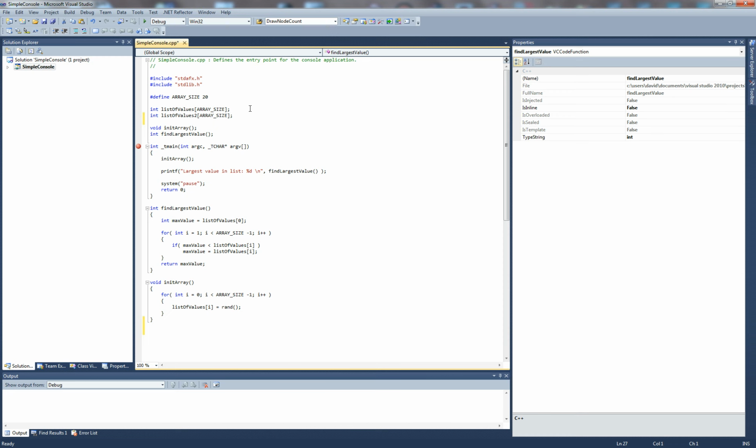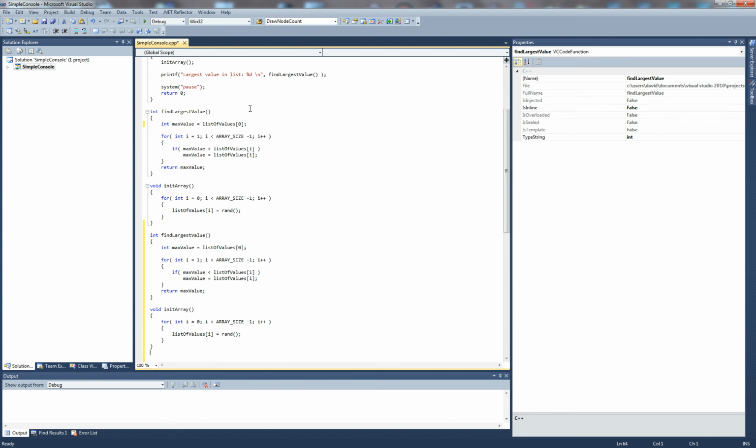Well, I could say, let's just change this to say look at list 2. But then if I look at list 2, how do I look at list 1? Well, okay, so let's just copy this code and paste this code. Find list values 2, init array 2. Okay, so let's change this code. Wherever it looks at list of values, we have to change it to look at list of values 2. Okay, list of values 2.